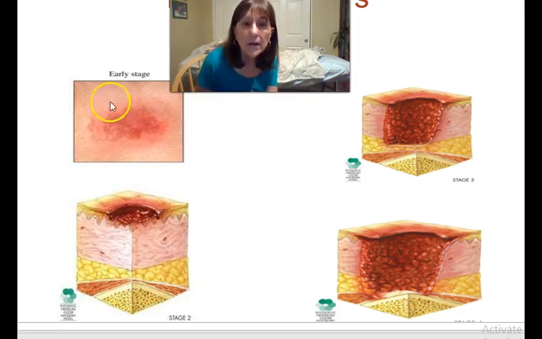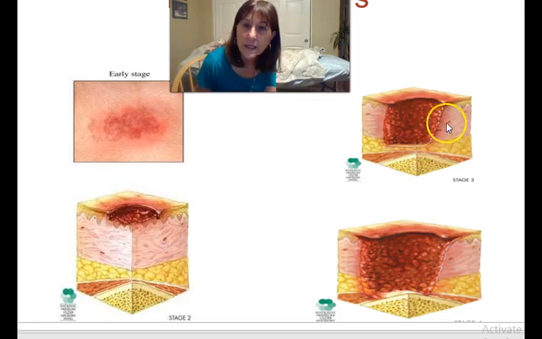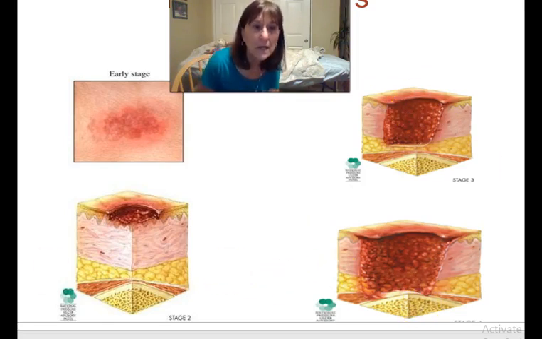Okay, here is a stage 1 where it's just red. Here's a stage 2 and you could see it broke down, but it's not very deep compared to stage 3 where it's deeper, and stage 4, it's even deeper.